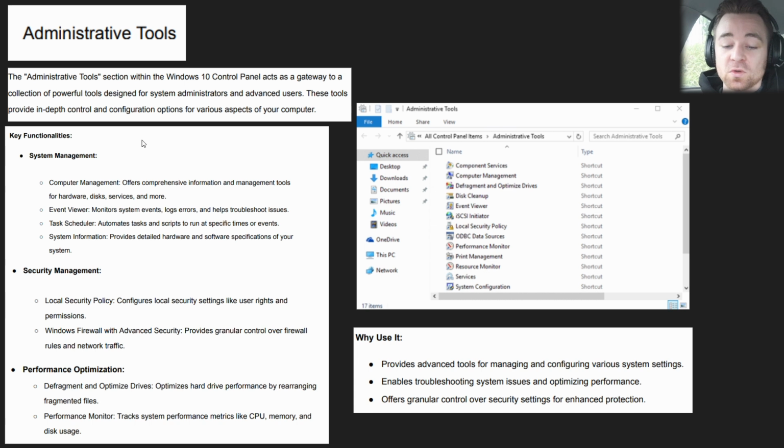All right, administrative tools gives us a couple of things we can do. If we want to do things relating to system management, we can get comprehensive information and management tools for hardware, disks, and services, and more on our device. We can have a look at Event Viewer. Remember, that's like the logs that are created if one of our applications crash within our system. Task Scheduler, if we want to schedule any tasks. System information as well. All that is within administrative tools.